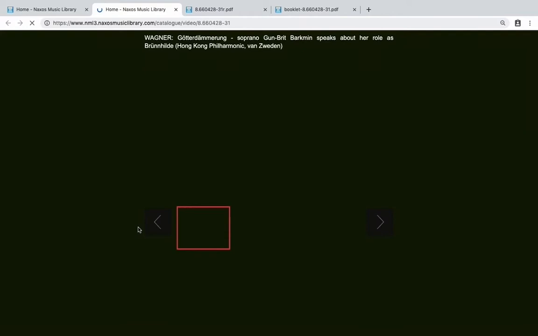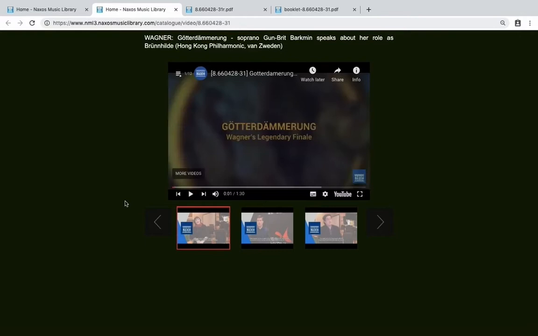Play Video will open a separate window and show all available videos related to an album. If there are several videos, you can browse them at the bottom of the page. Moving your mouse over the thumbnails will show the video description. Click the thumbnail to play the video.